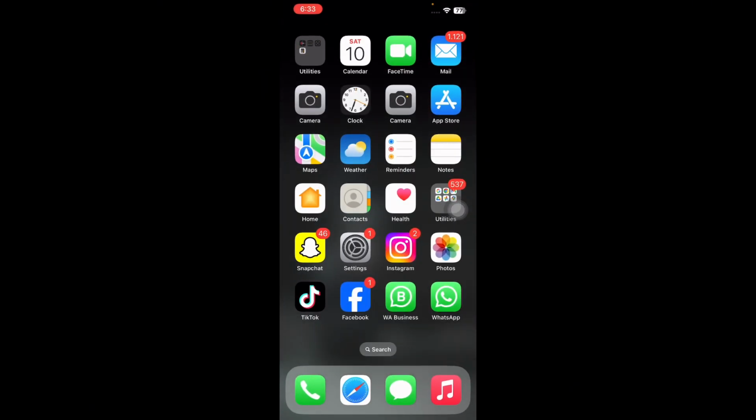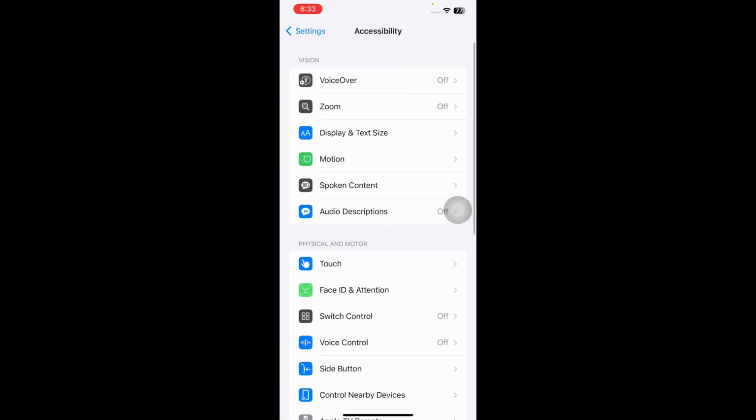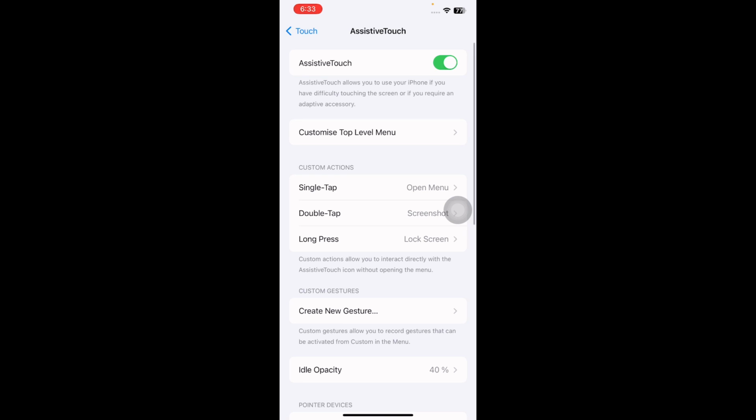And the next step is disable assistive touch if it is enabled. For this, go to settings, scroll down and go to accessibility. Next, tap on touch option and then tap on assistive touch at the top. Tap on its toggle button to disable it and you are done.